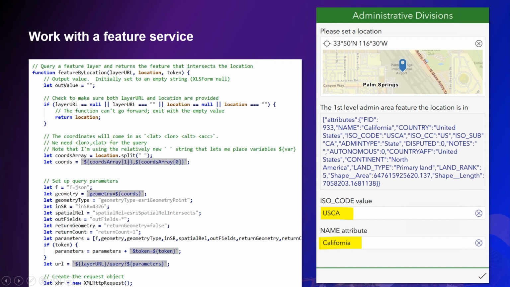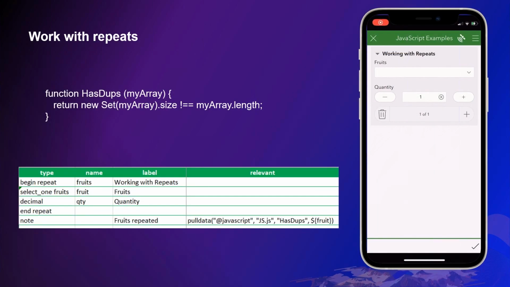You could just as well use this in a constraint. For example, you say, do a point-in-polygon. If I am not in Palm Springs, then don't let the user submit. Right? And again, this would work over the web. This would work from the Field app as well.